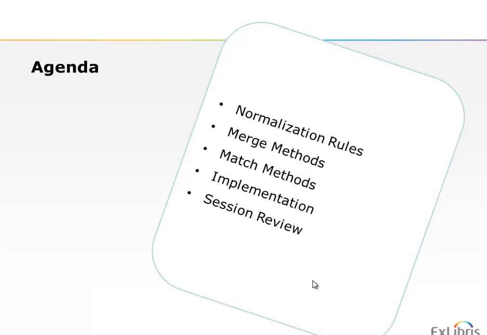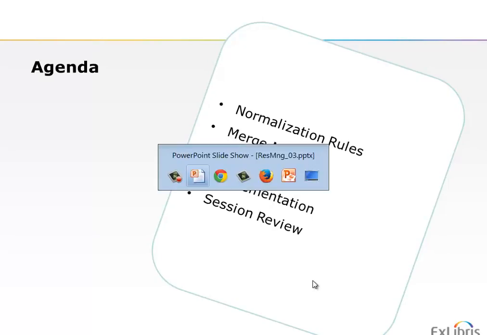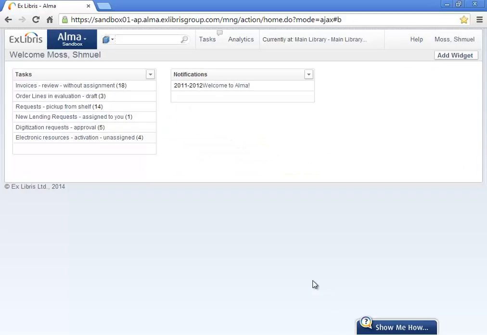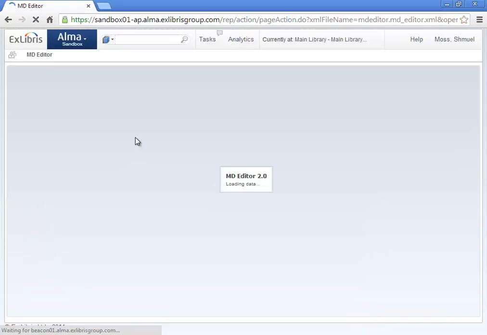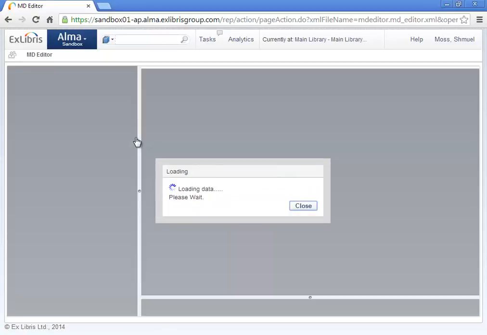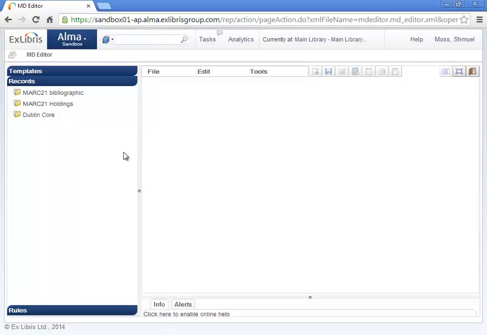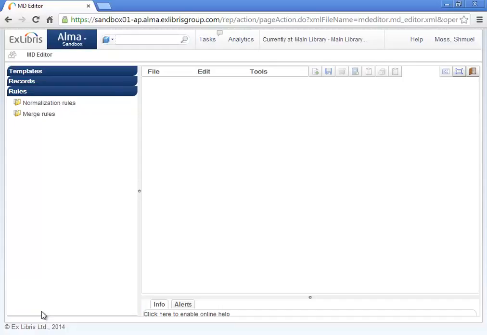Normalization rules are configured in the metadata editor. You must have the Catalog Administrator role in order to configure these. Opening the metadata editor, we'll see on the left side, at the bottom, the Rules tab. Clicking on that, we'll see the Normalization Rules folder.